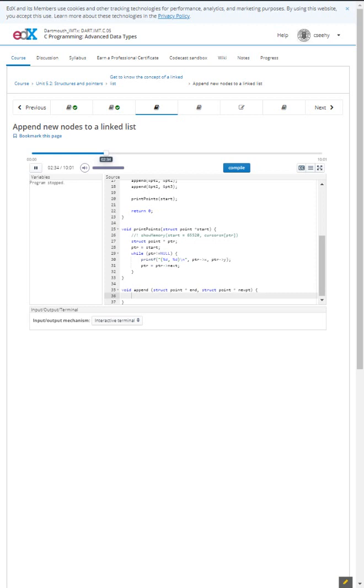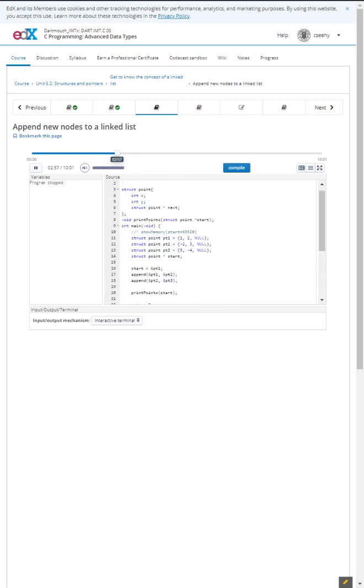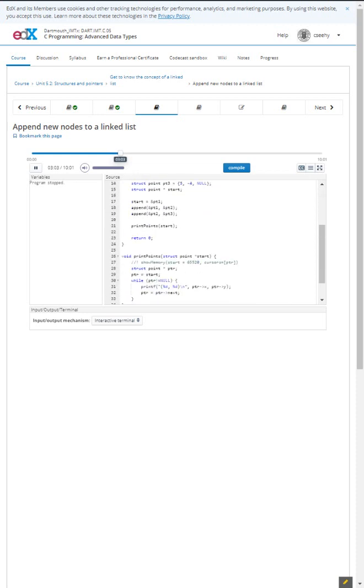And how do I do that? I need to go to the point that end is pointing to and go to its next component. Since end is now a pointer to a point, I need to use the arrow. I need to dereference first and then go to the next component. And I need to fill that next component with my new pointer, new pt. And that's all the append function does. Next, I need to take this and make this a prototype. So I'll put that prototype right here, with the semicolon behind it, and we're good to go.